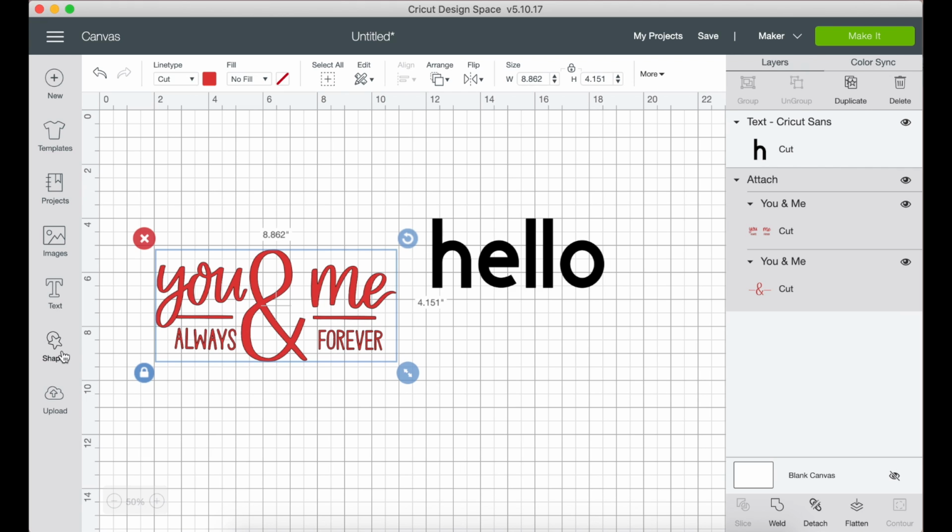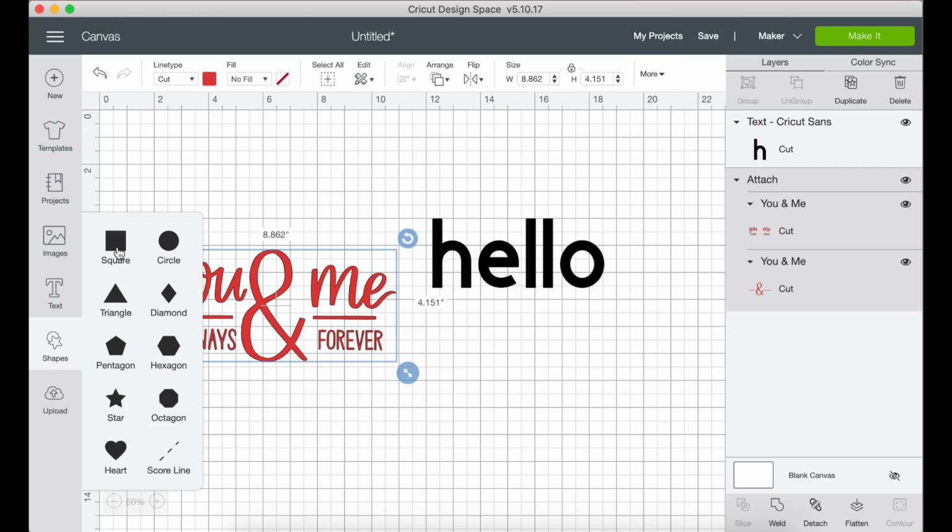Now below the text tool is shapes, which I've already ruined the surprise for, because we showed you how to create the dimensions for your blank projects in here with a square. But we have squares, circles, triangles, diamonds, pentagons, hexagons, stars, octagons, hearts, and score lines. Score lines are great for cards. We're probably not going to mention anything about score lines until later on when Miss Becca shows you how to make a beginner card with your Cricut. She will be teaching you how to use a score line there. But we use probably the square the most often to create things for frames and sizes for our wall decor and things. But shapes are really great.